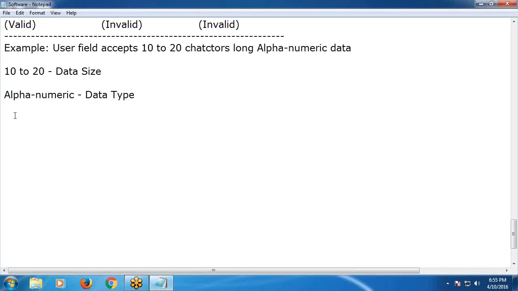Okay, next, observe. Another example, already we used. Phone number. Phone number field accepts 10 digit numeric values only.